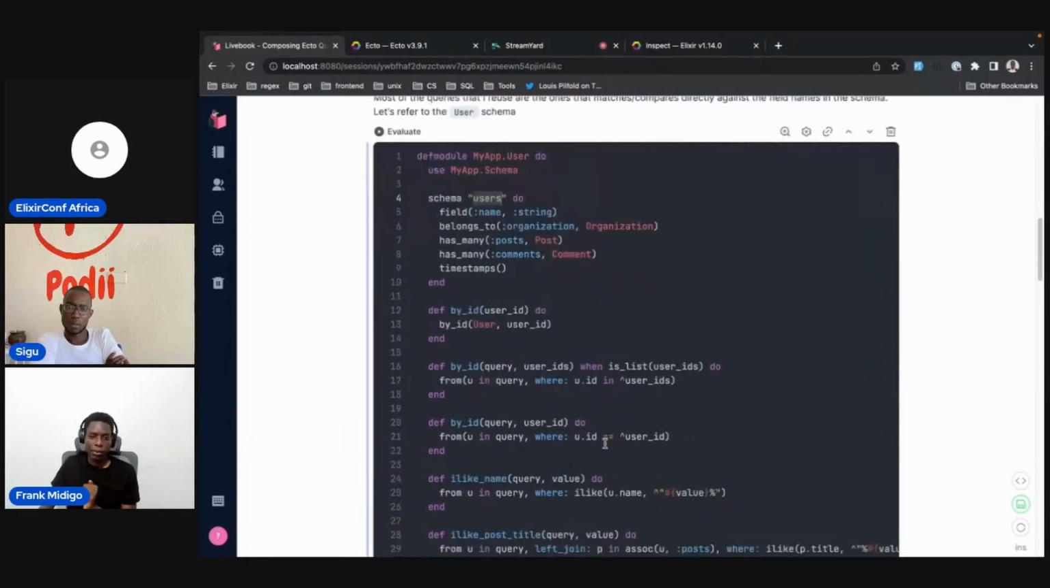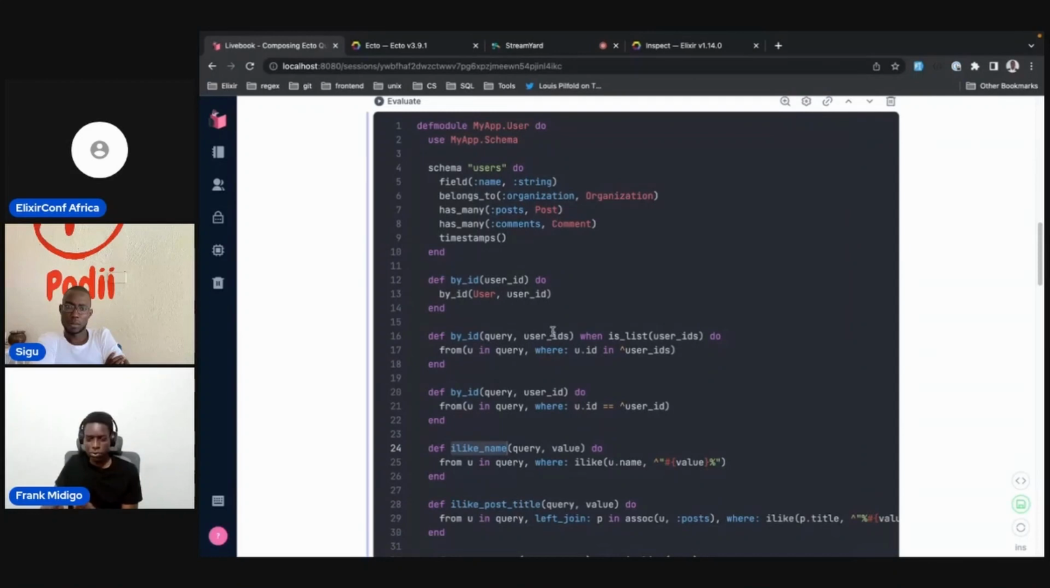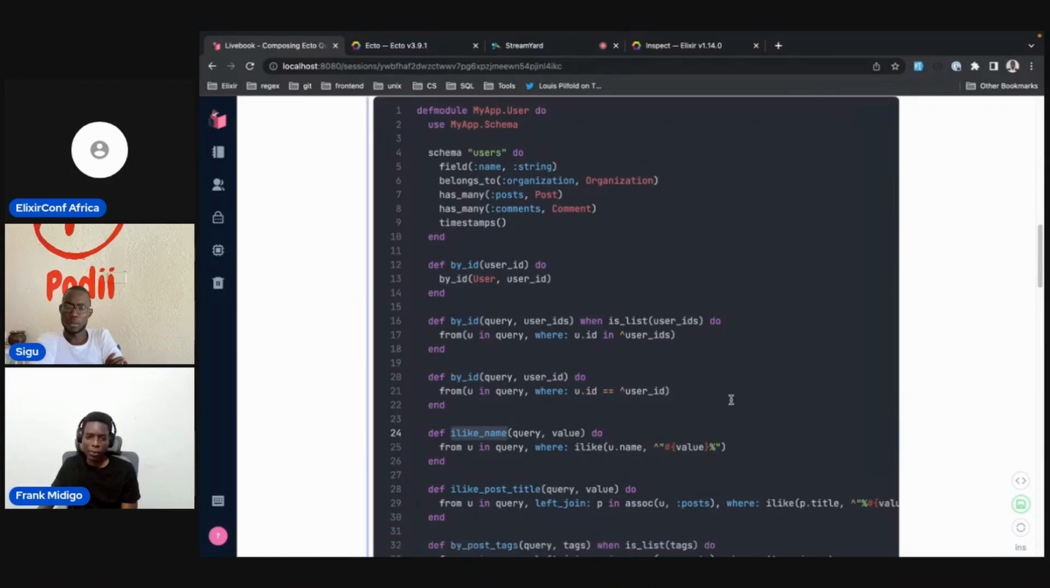I can define another one, ilike name, because this can also be reused. Name is a field inside the user schema, right? And then we move to the next level. What if we have associations? I can decide to search for users using the post titles. Assuming these are users in a blog post application, I can decide to search for users using the blog post titles. And how will I do that?